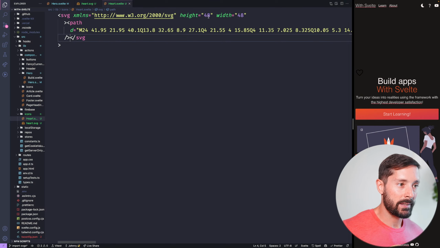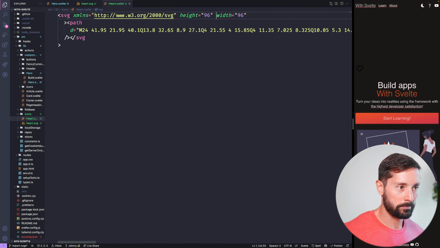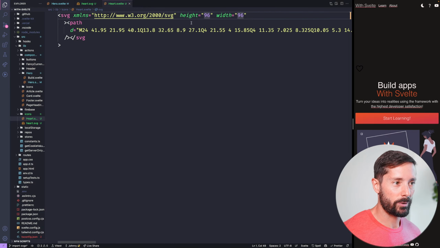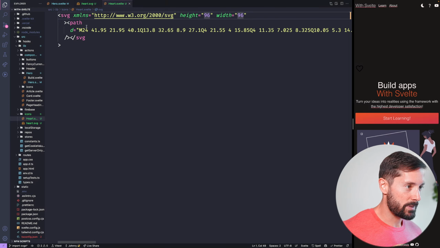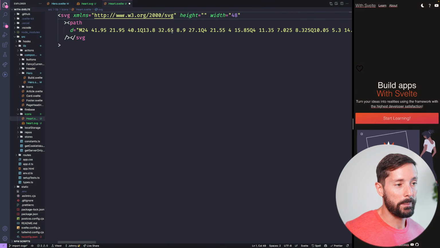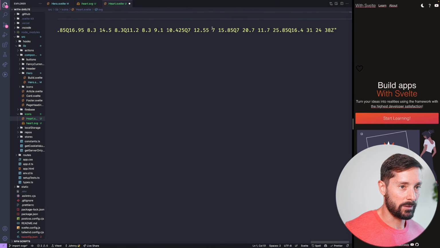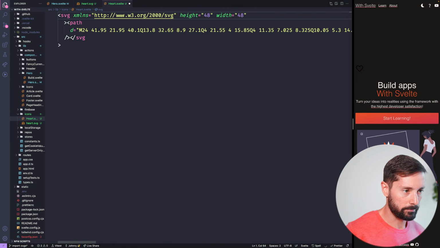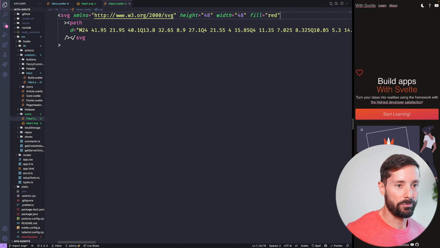But if I want to make it bigger, now I either need to update these directly, and still it won't quite work because it doesn't really know how to scale this, because the path is still set with a specific set of coordinates. What's a bit easier to do is that we can specify the fill, hope it's a fill, and say that the fill should be red. And that would make the heart a bit more visible.